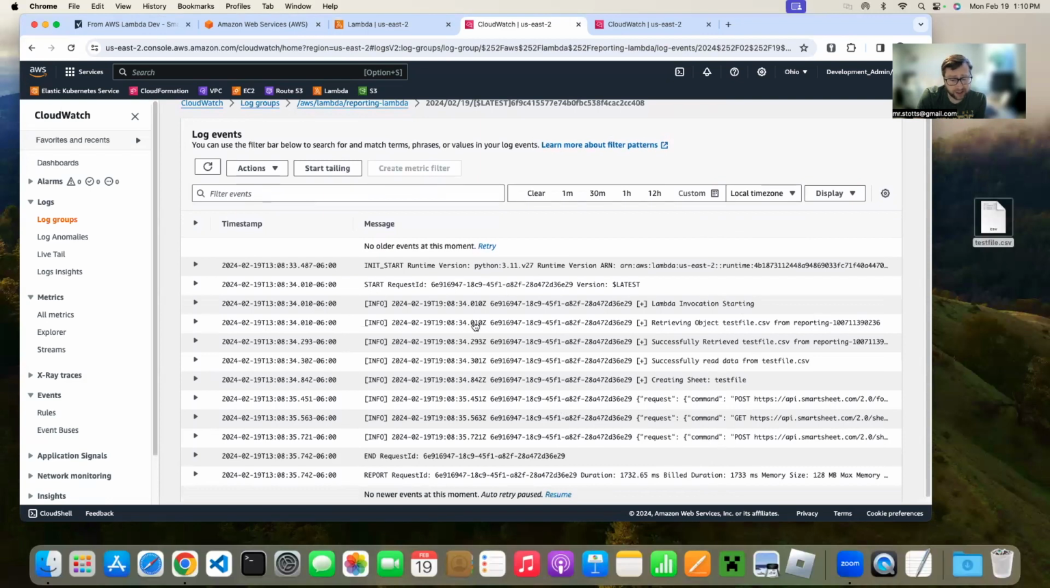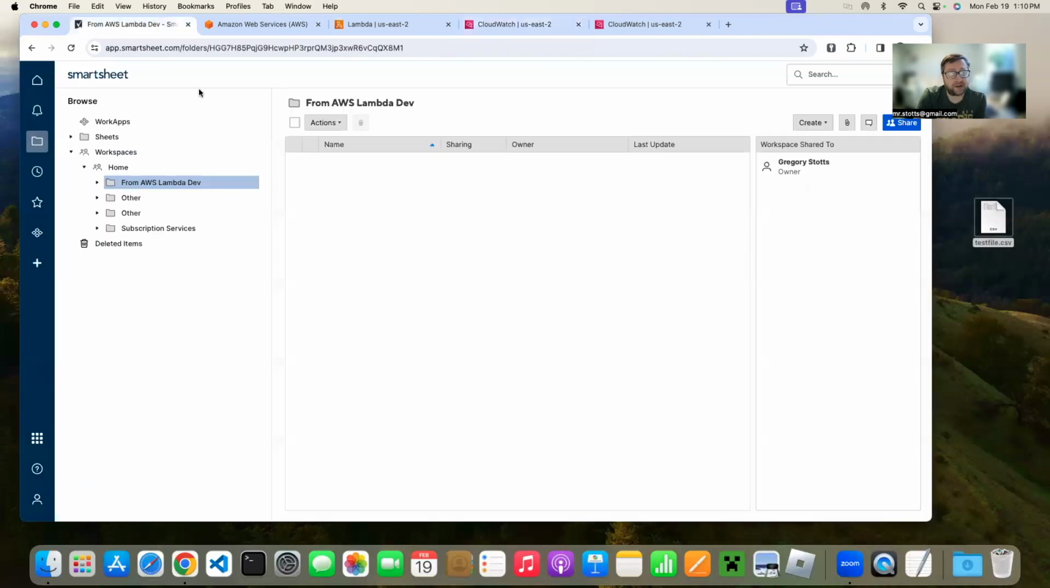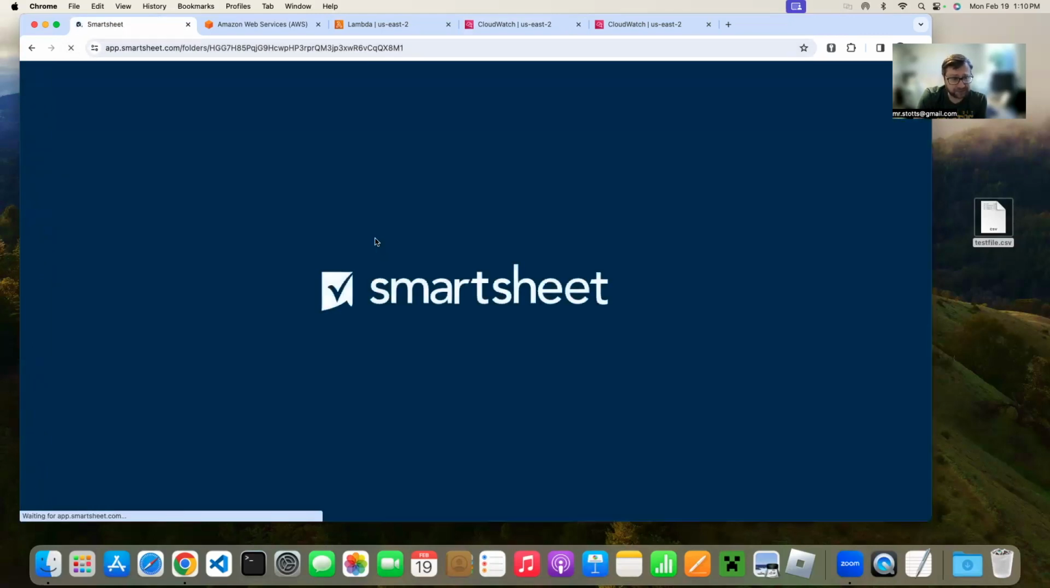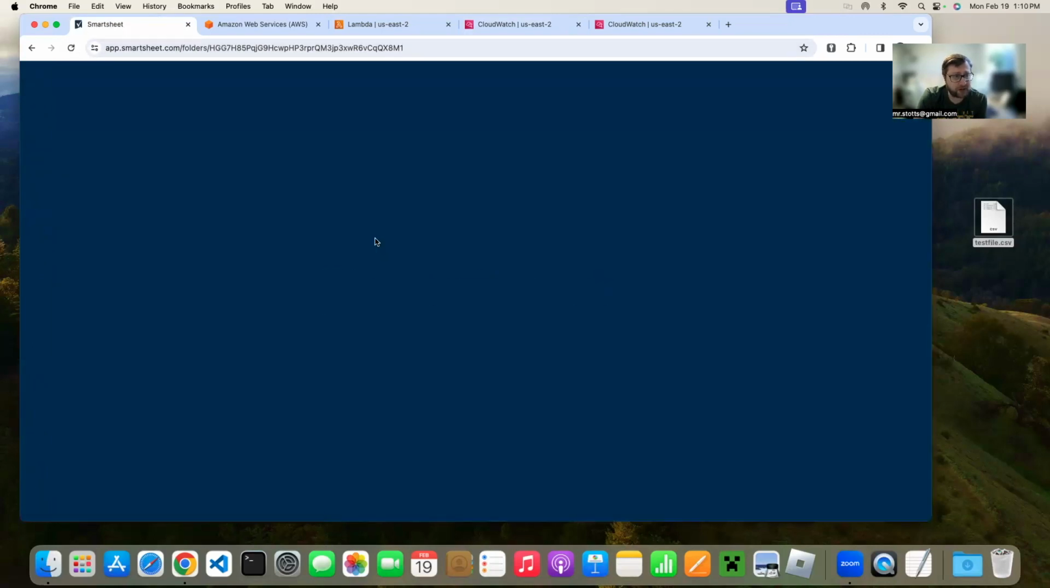So that said, everything should be in my Smartsheet. Now you notice I was over here before in my Smartsheet and nothing's there. The only reason is I was logged in and I haven't refreshed it since that time, right? Easiest way is to refresh my browser window. That should come up very quickly here.